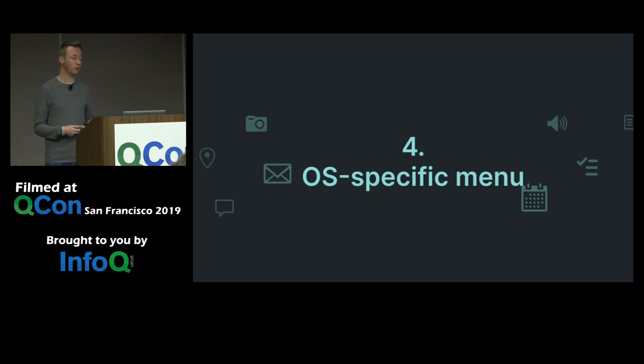But the default menu is pretty Mac-centric. And to supply menus that also make sense for Windows and Linux, where there's a file menu instead of an app name menu, and the help menu generally doesn't have things like search, you'll right now have to replicate the entire menu structure for all three different platforms.